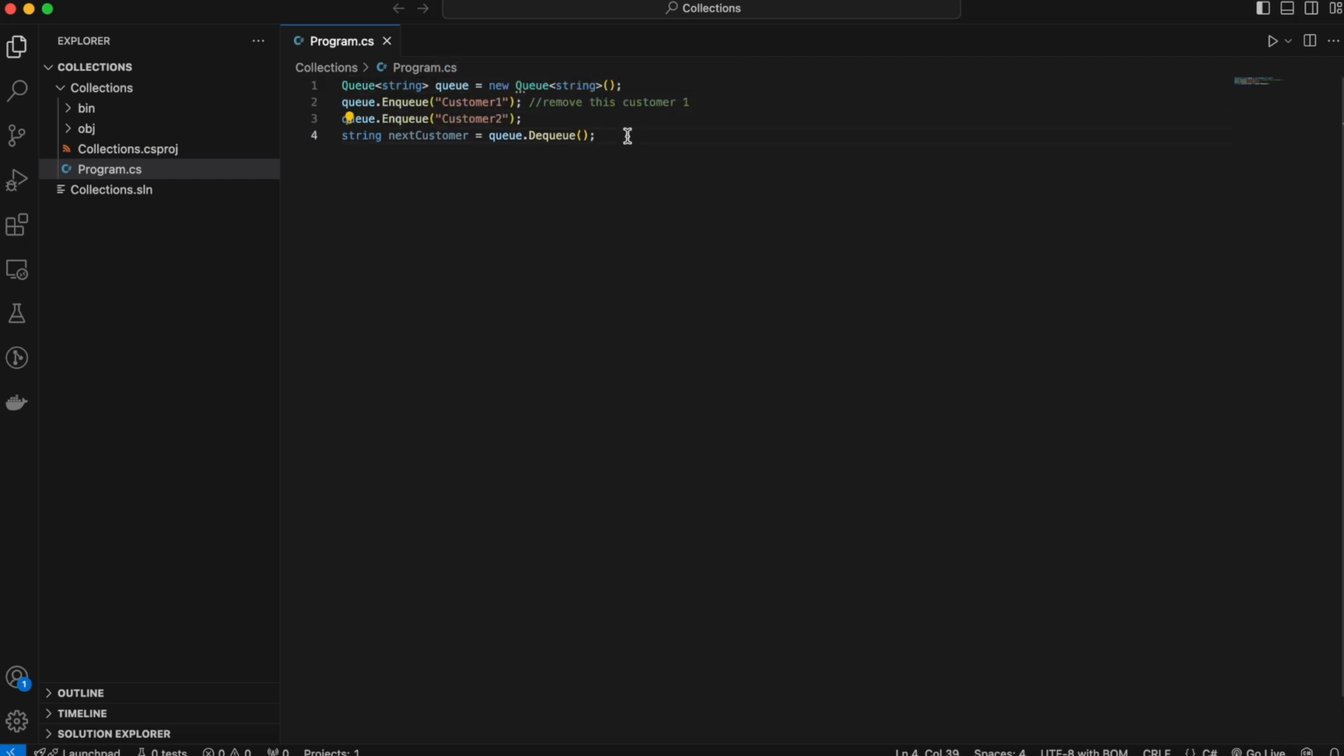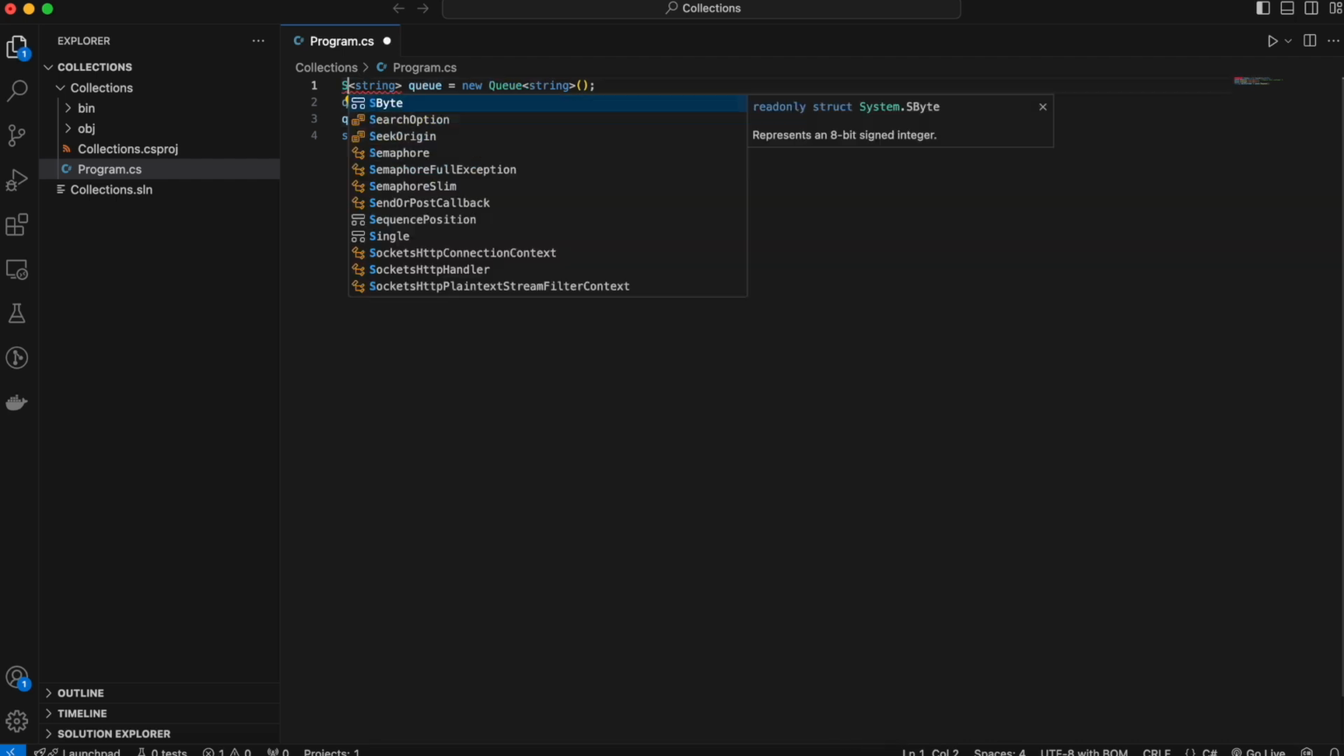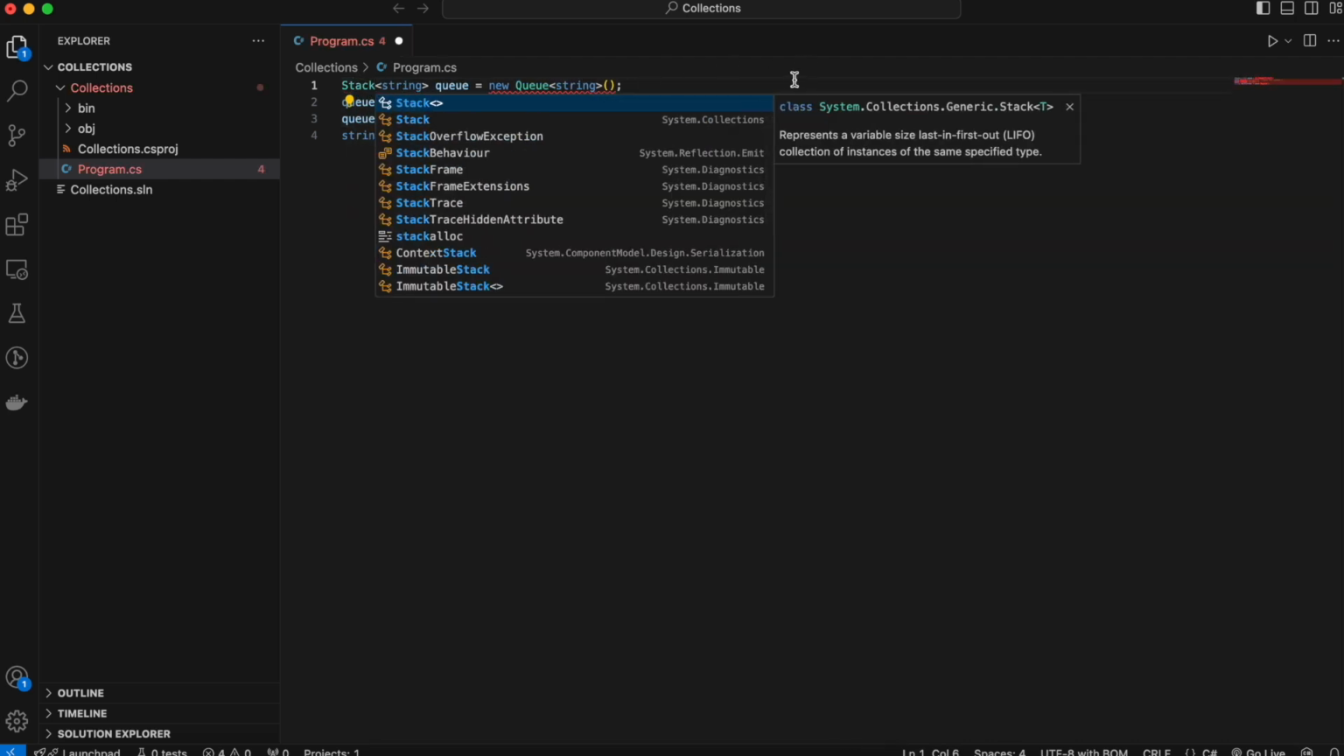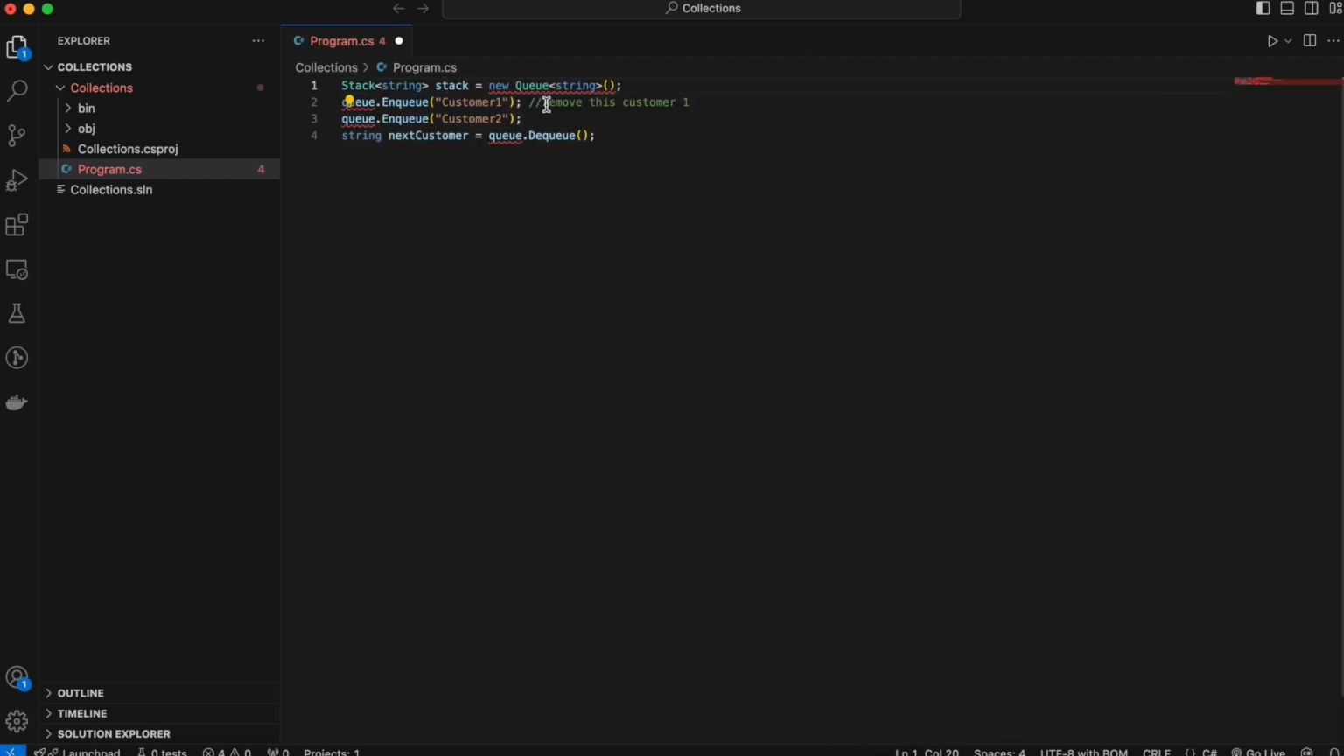Now, for the stack. A stack follows the opposite, the last in, first out principle, where the last element is added and the first one to be removed, like a stack of books, for example. The stack works by pushing elements onto the top of the stack. When you need to remove an element, you pop it from the top. So let's change this to stack. Let's keep the strings and let's call it stack.